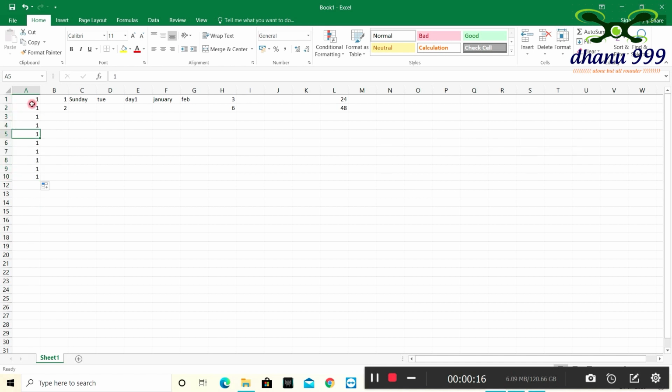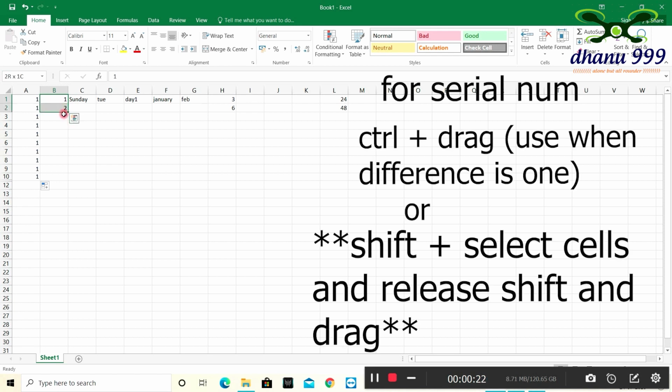See here, we got all ones. If I select this 1 and 2 by holding shift, for selection we need to hold shift, select, and release the shift, then go towards this dot and just drag up to 10. See here, we got 1 2 3 4 5 6 7 9 10.